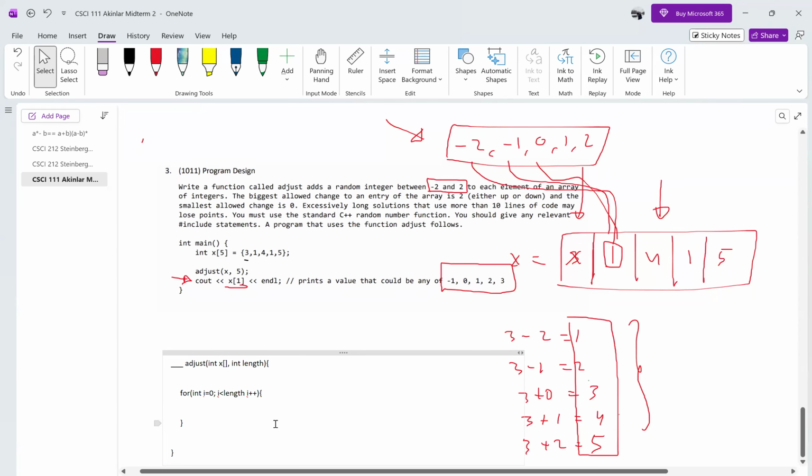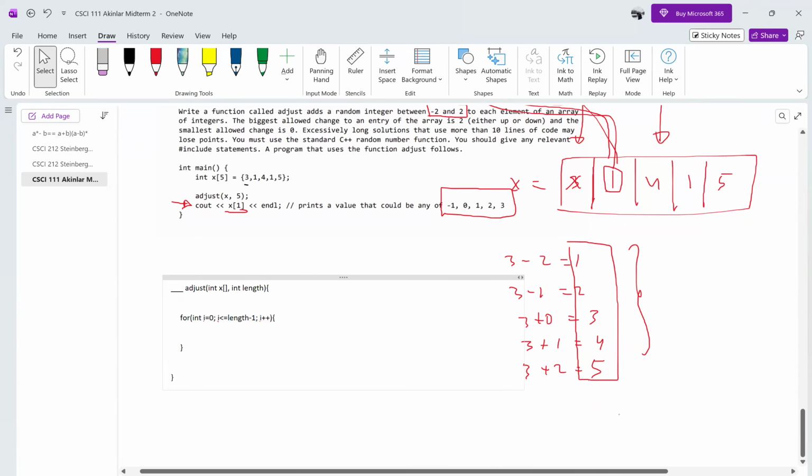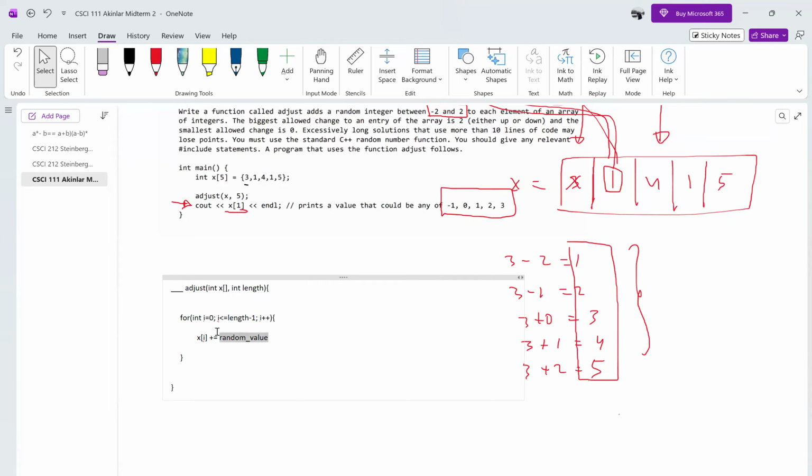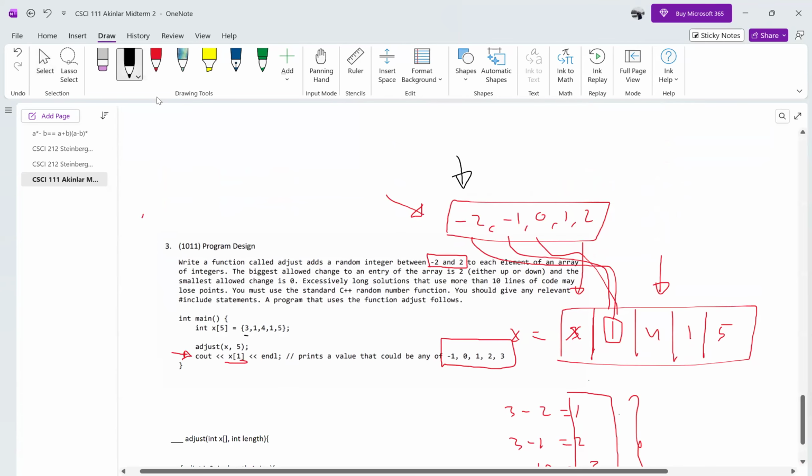Again, this part you can say less than or equal to length -1. That also works, right? And then I'm gonna do for every value. So for every i, let me write it here, x at i will last equal some kind of random value, right? This is the random value that I need to figure out, right? So let me write the random value here. Int random value, and this value will be taking 1 out of this 5, right?